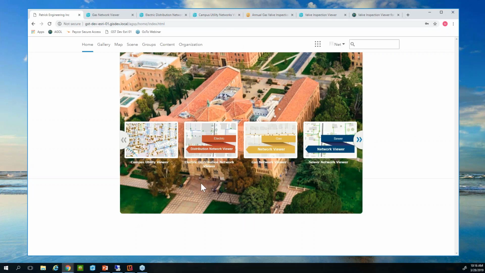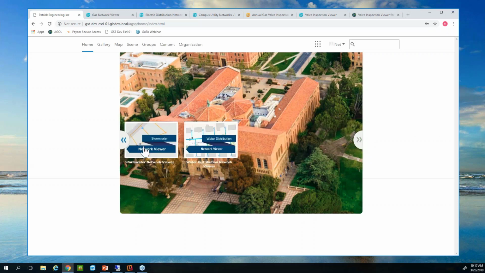What you're looking at right now is our fictitious utility campus network viewer. This technology is Portal for ArcGIS, another Esri product. Across the banner here we have a lot of what we call quick links. We've segregated out the data for simplicity, and because different disciplines will be used by different folks. For example, we have a view of the electric distribution data for the campus, a view for the gas, a view for the sewer, a view for stormwater and water distribution.